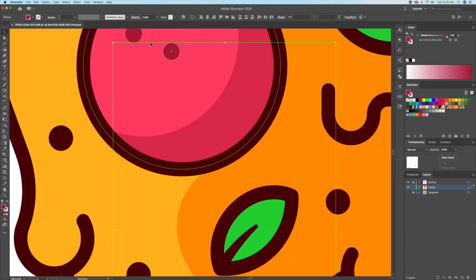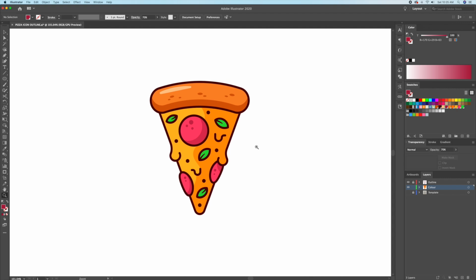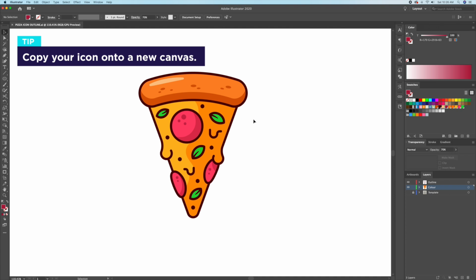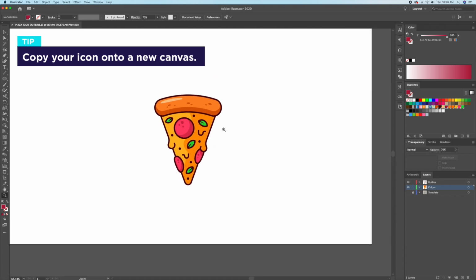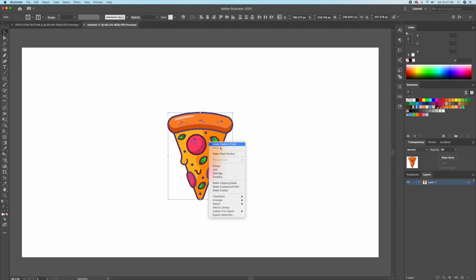And there you have it, everyone. The pizza icon is done. Alright, so we're going to want to finish up our logo. The name of the company is called Pizza Express Restaurant. We're going to select everything, right click, and group. You could also do Command or Control G.